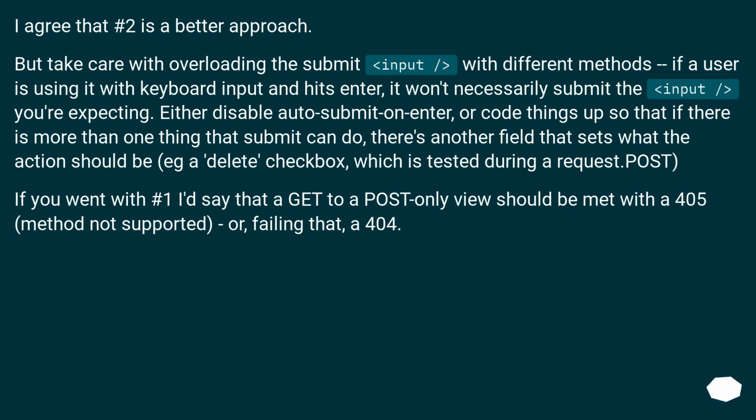If you went with number 1, I'd say that a GET to a POST-only view should be met with a 405, method not supported, or, failing that, a 404.